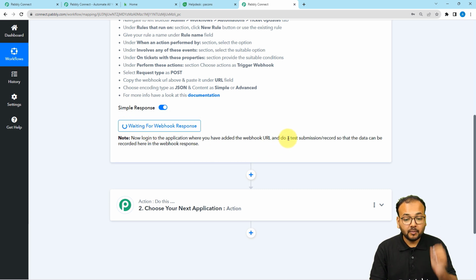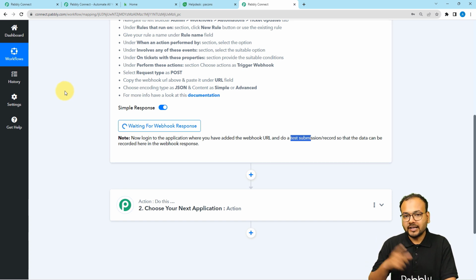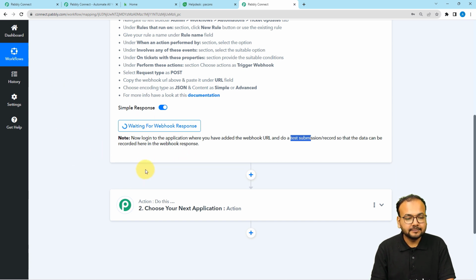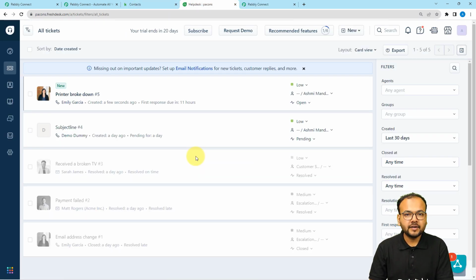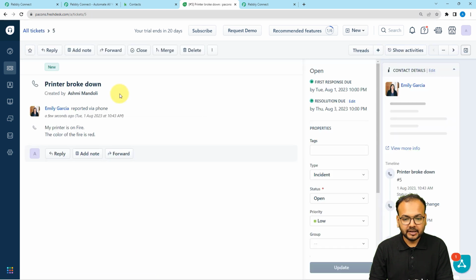So now we can perform a test submission. Test submission means now I'm going to manually update any ticket from open status to any other status, and the response will be captured here. Let's see. So guys, this is my Freshdesk account, and here is the tickets section. And here you can see we have received a new ticket here. Okay, and let me open the ticket.